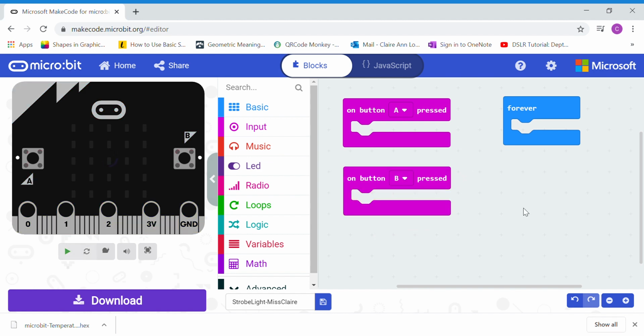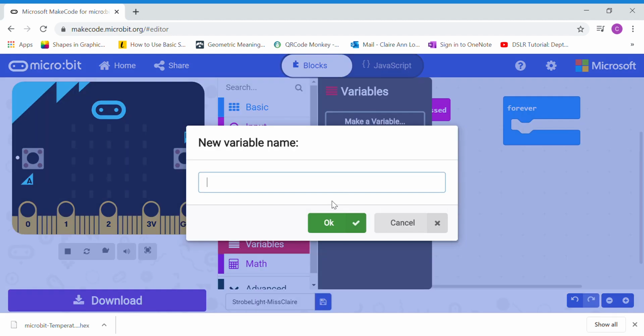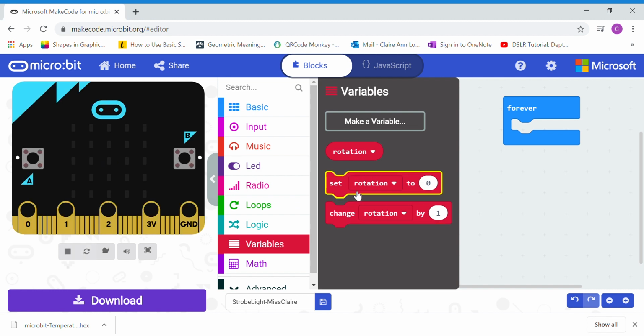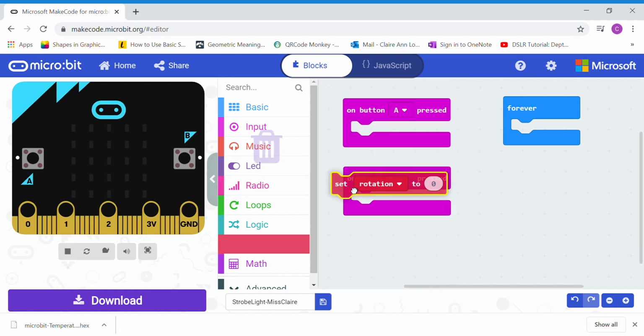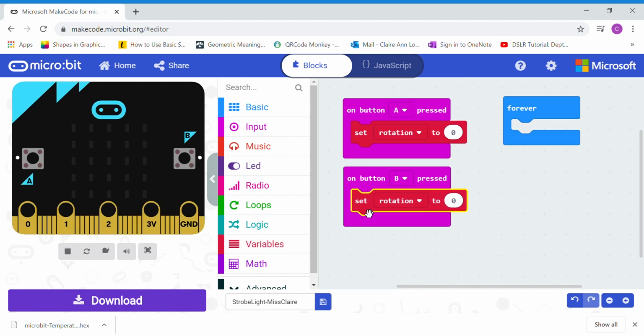Now everyone, our moving strobe light is going to be given a name. I'm going to call it rotation. I'm going to make it a variable because it's going to switch between on and off. So go to variables, make a variable, call it rotation. Now I'm going to pull up a set rotation block, put it in A, and I'm also going to put it in B. Now on button A press, I'm going to set rotation to on.